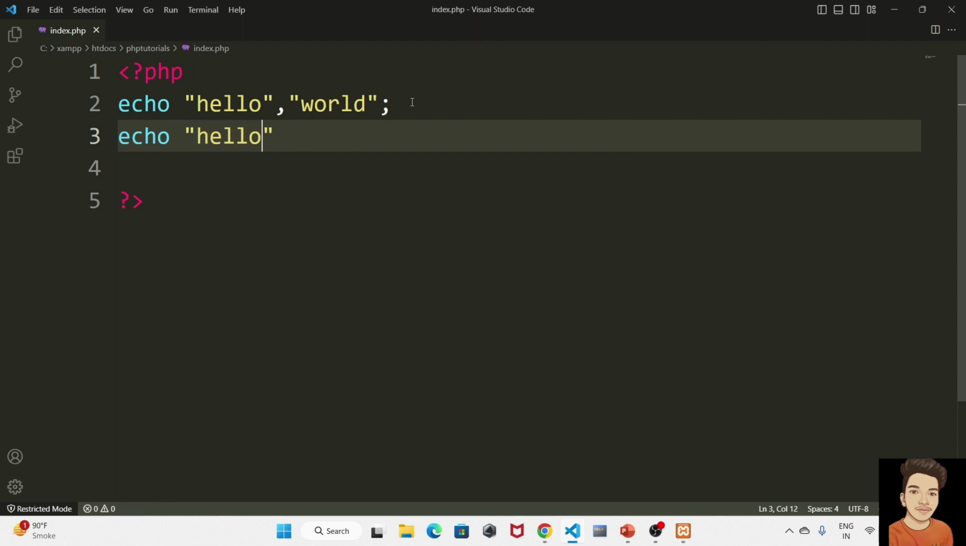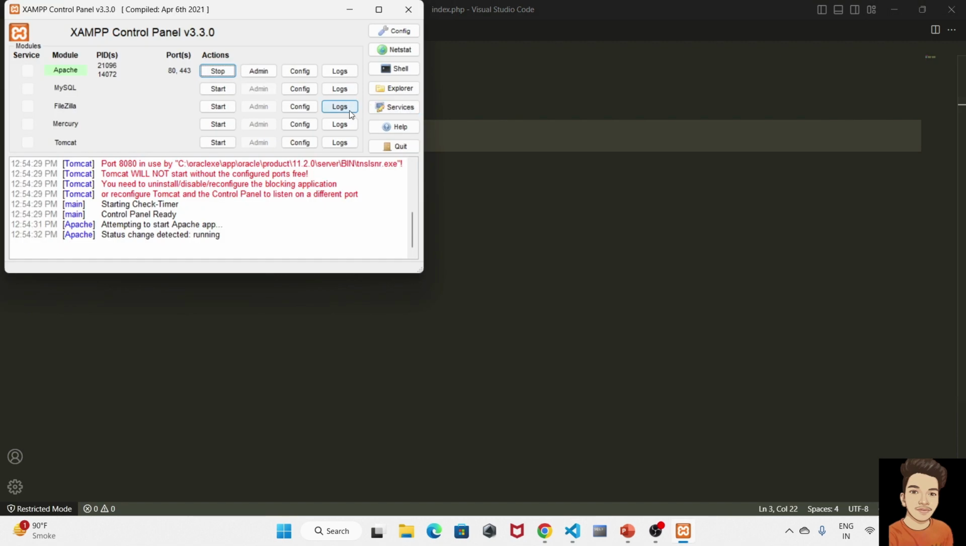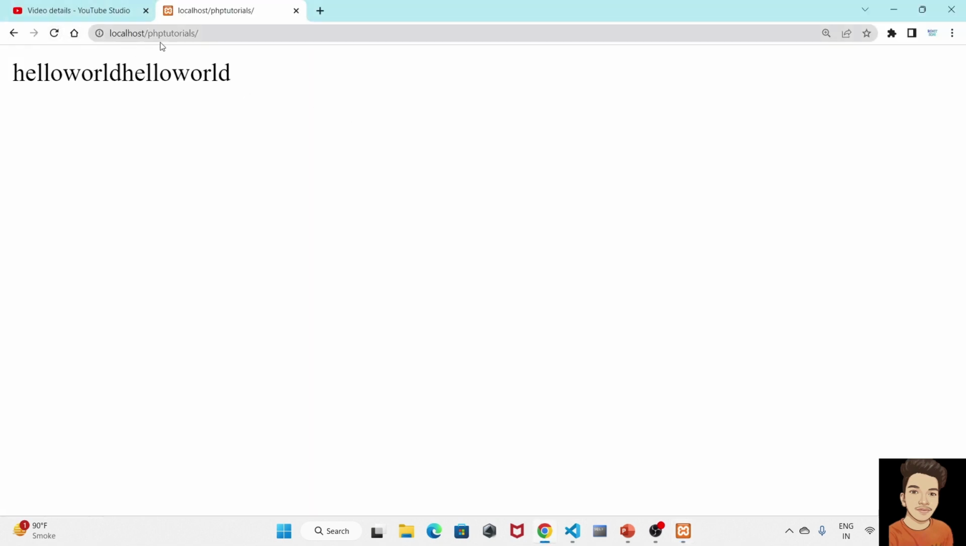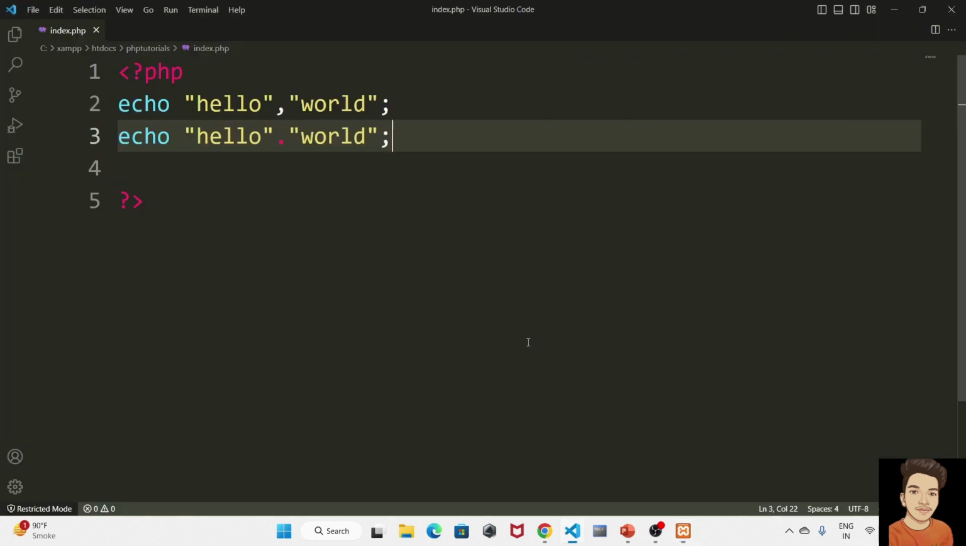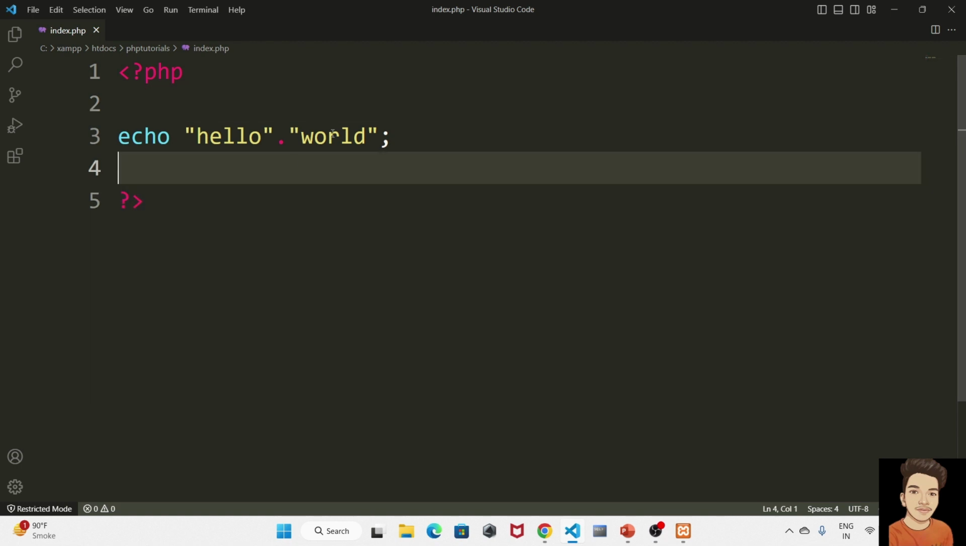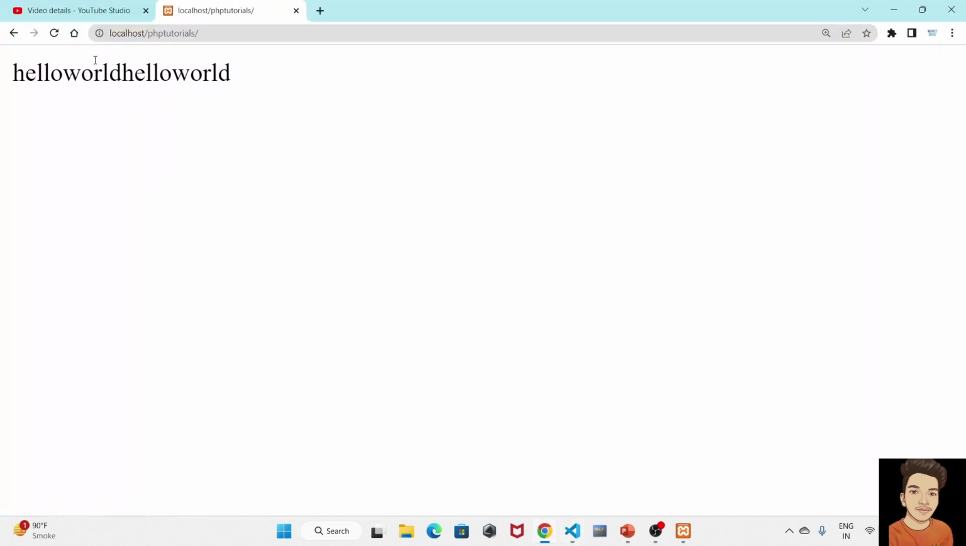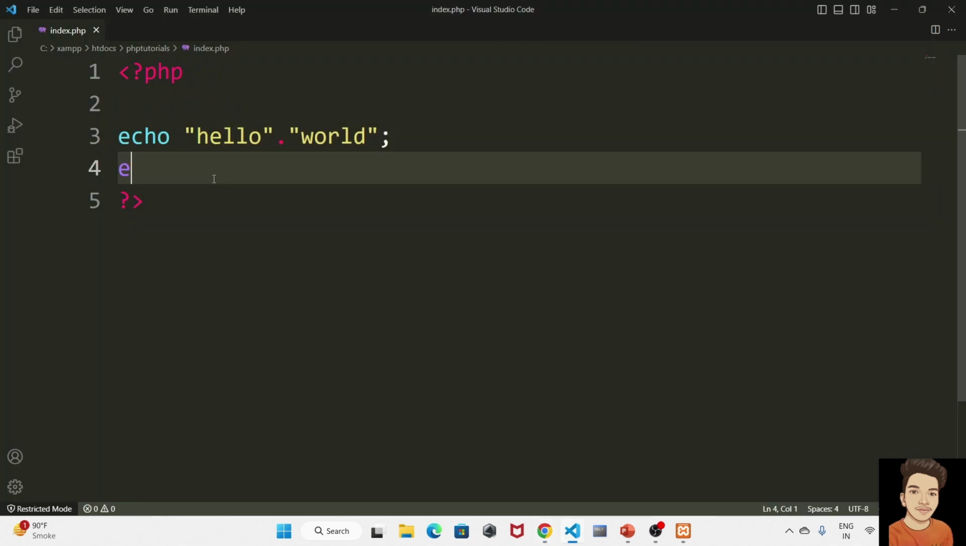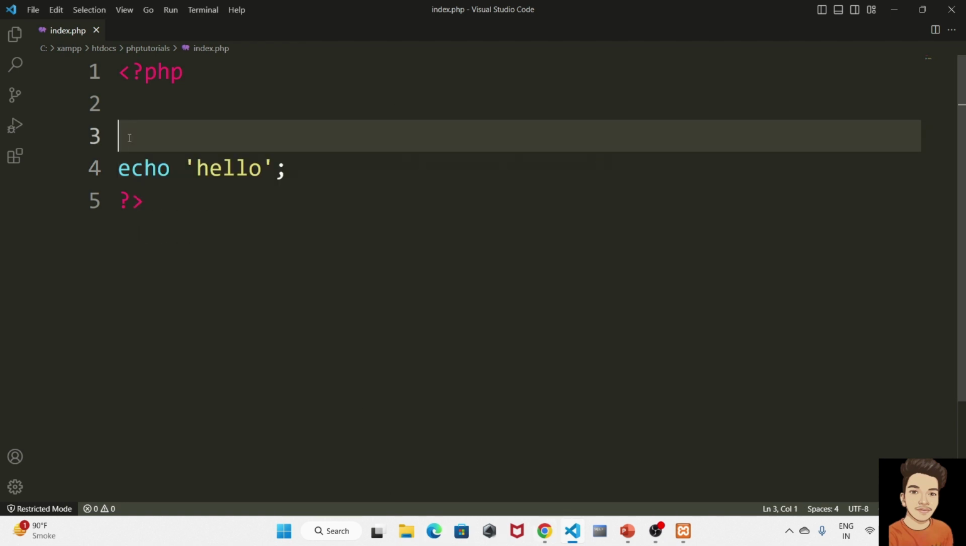Now we will write the same thing in a third way. As you can see we got the output. We can also use single inverted comma. As you can see we got the output.